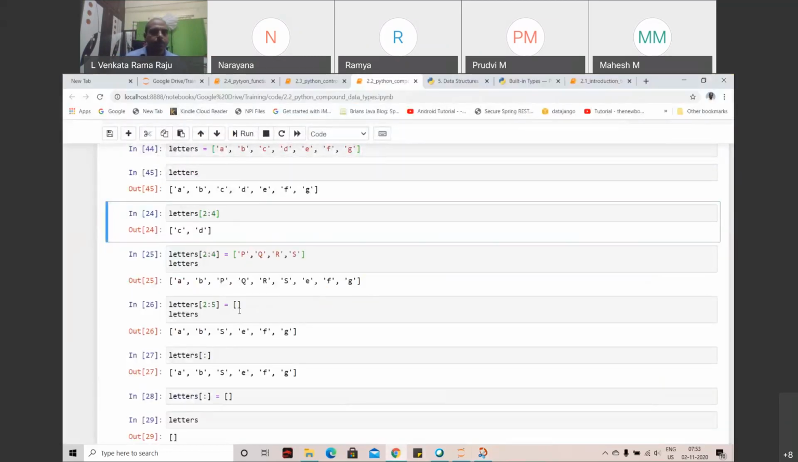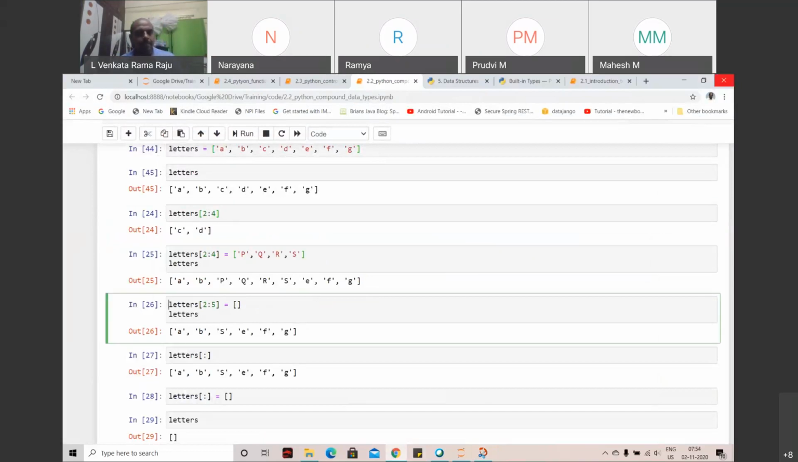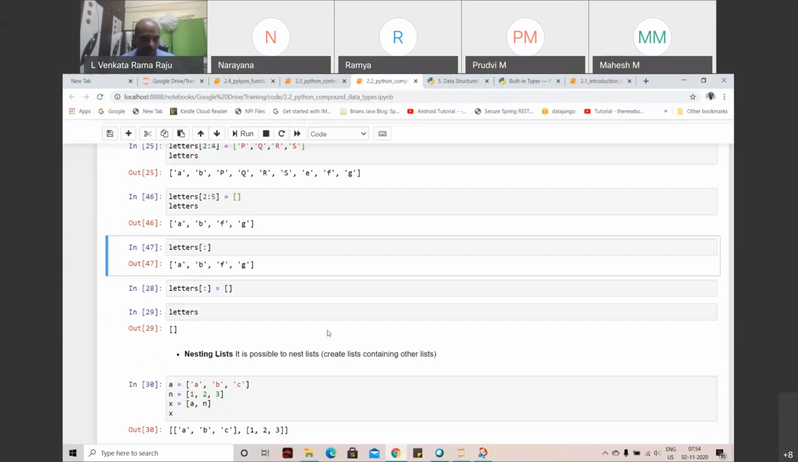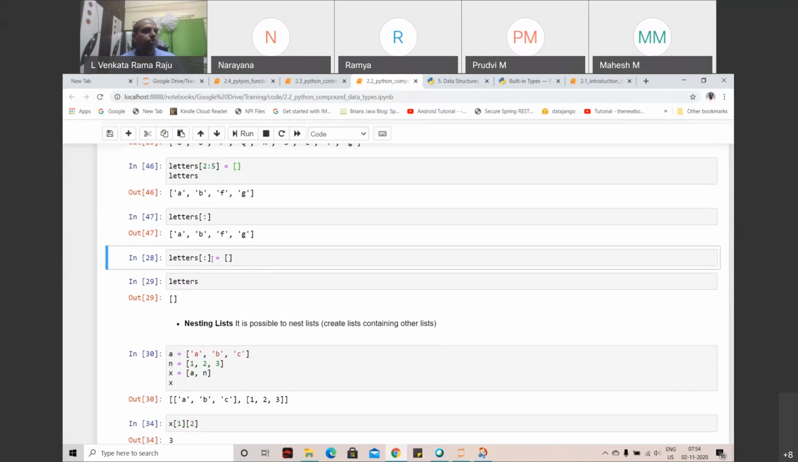So you can actually empty a list or empty a slice also. 2 to 5 I have taken and I updated that with a blank list, and it actually removed the elements from that particular slice. And then you can remove the total values inside the list by updating.